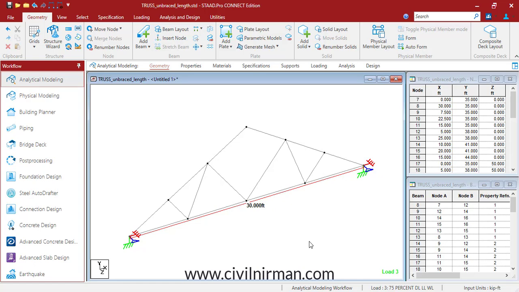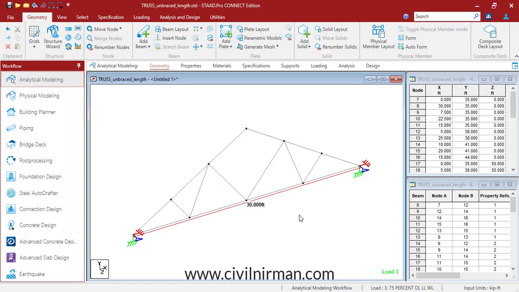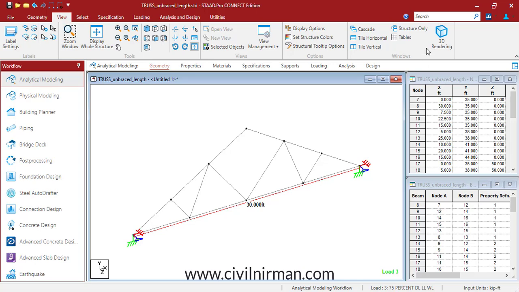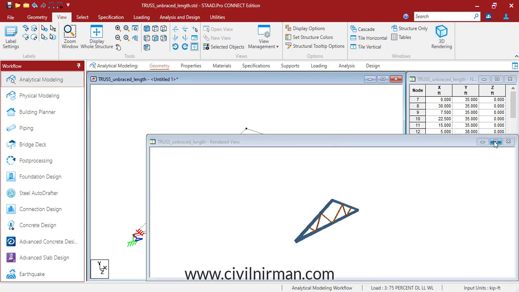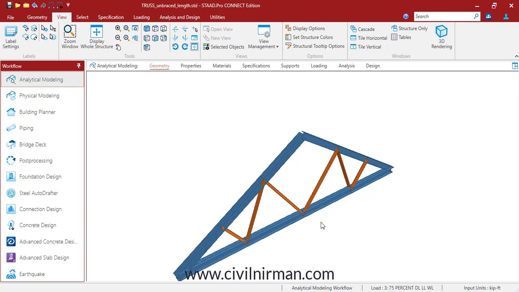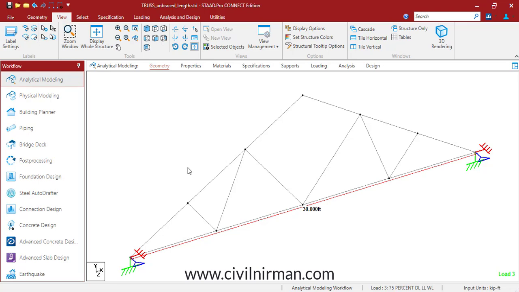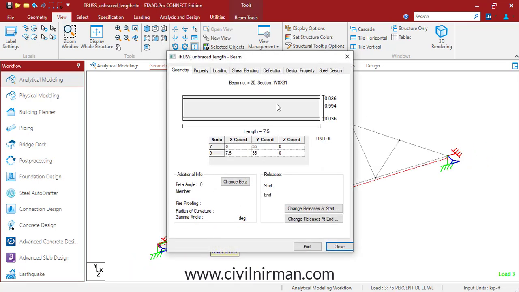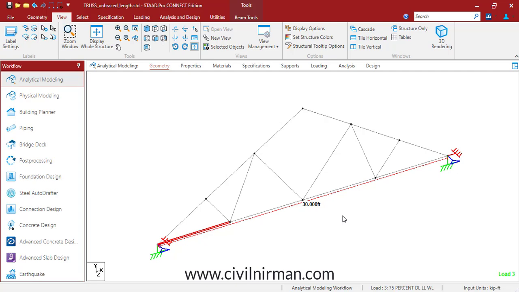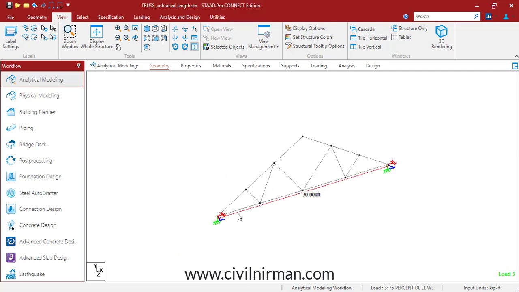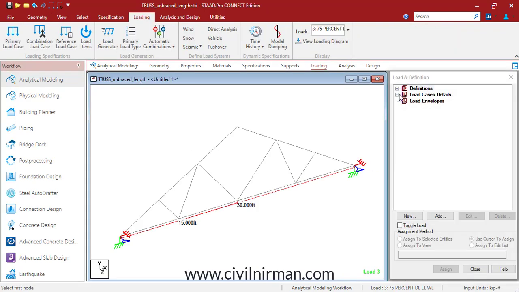Alright, just for your understanding, it is a simple truss model with 30 feet length. It has a few vertical struts. Let me just give you a 3D view of this. So it has a few strut segments inside, and each segment is divided at 7.5 feet. The middle length is, I guess, 15 feet. A few loads are applied over here.